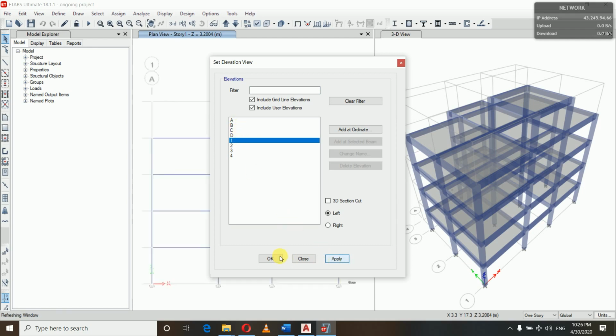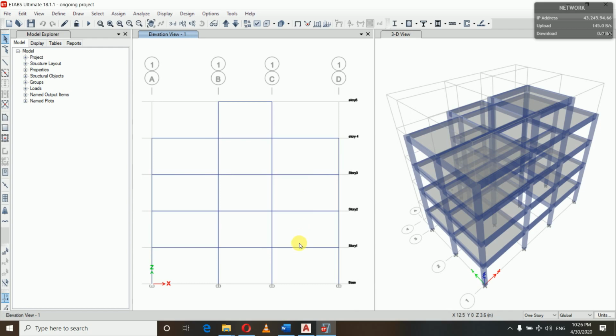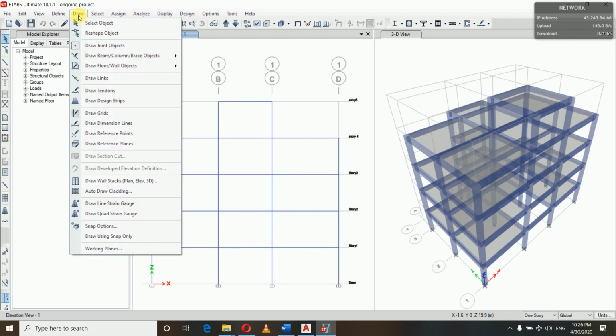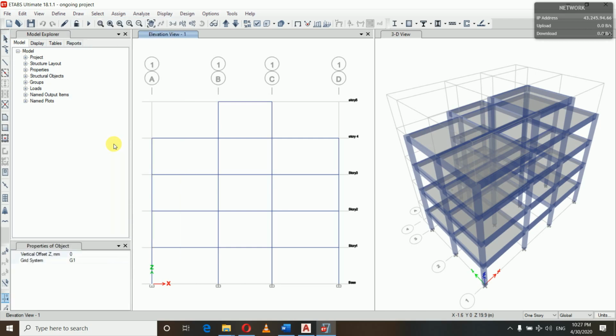apply. Okay, so here you can see this whole line is for A and this is the B and C line. It means this portion is for this staircase only. So we will have to draw the reference plane in this portion. I will be doing it between story 1 and 2. To draw the reference plane, we need to go in Draw, and then you can see here draw reference points, draw reference planes.